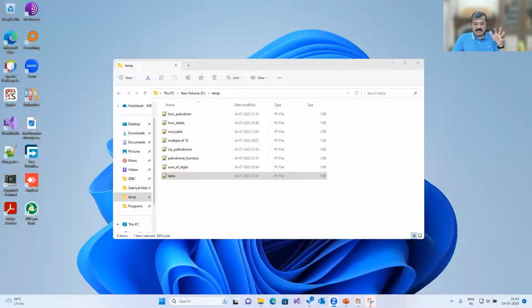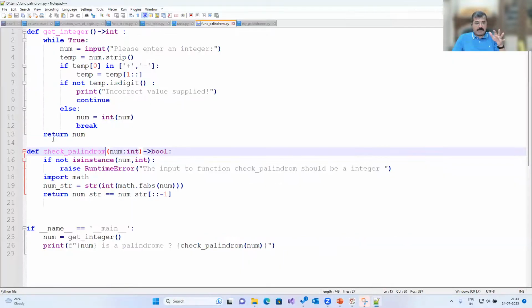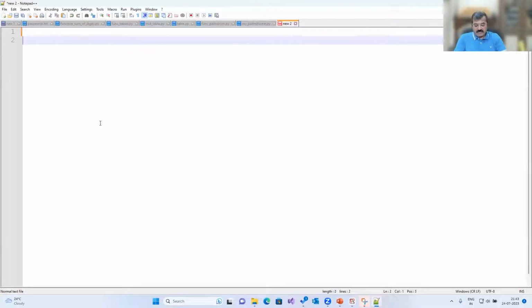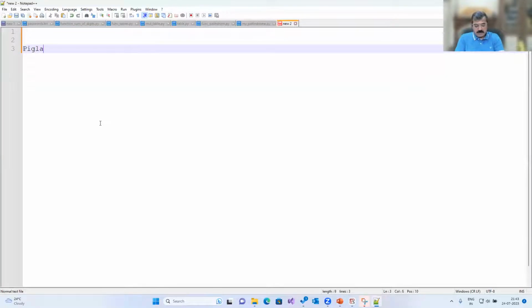Now I'll just explain the next assignment. Let us go to Notepad++ and there is where I'll explain the next assignment. Notepad open कर लेते हैं. Next assignment कुछ इस तरीके से है. You're going to write a function called piglatin. फंक्शन का नाम है piglatin. Okay, p should be small.